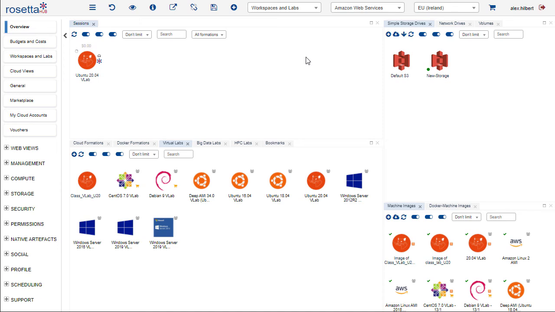An Ubuntu icon will appear under Sessions. Wait until you see a green tick on the upper left corner of the Sessions icon. This will take between 2 and 3 minutes. Once the green tick appears, you can click on the session icon to open a connection to your virtual lab in a new tab.